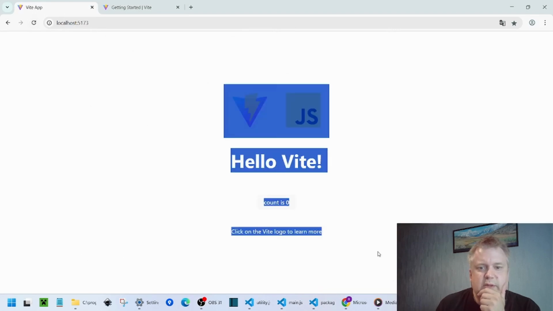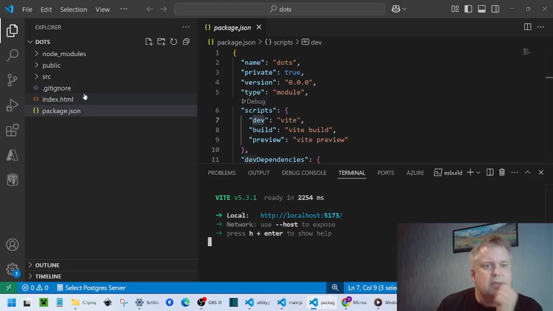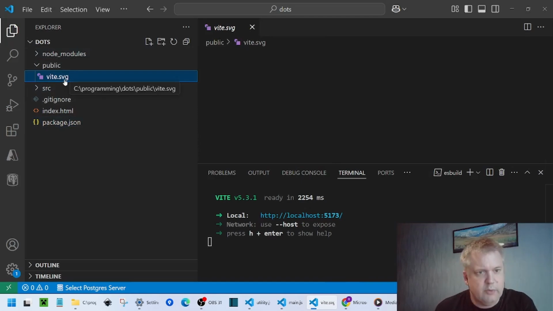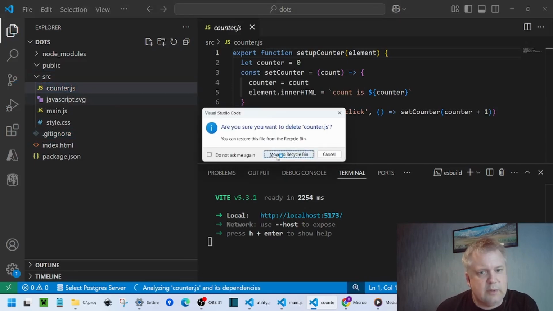So here we have just a blank Vite project that has nothing in it. It has a basic like counter and a little bit. So we can see here the project structure. We have this folder dots. We have node modules. That's just internal data for node. That's not particularly important at this point. We have the public. We have the image. We can delete that. We have the source file. We have the counter. This is the counter code.